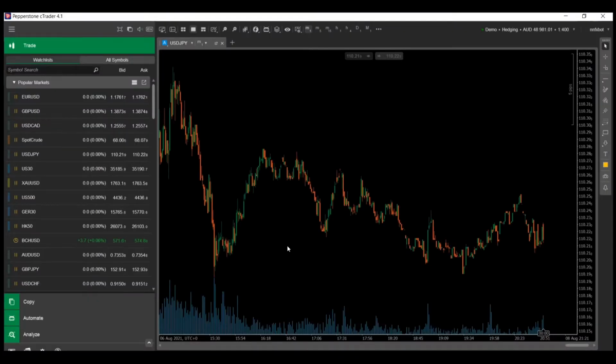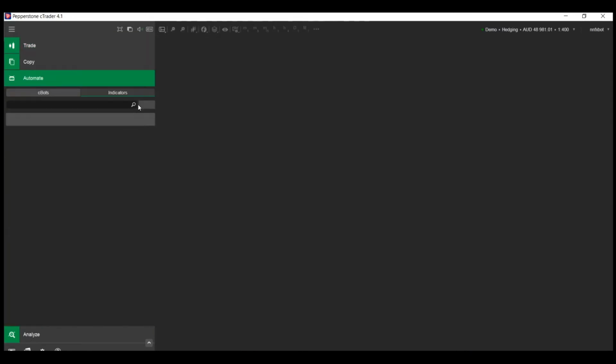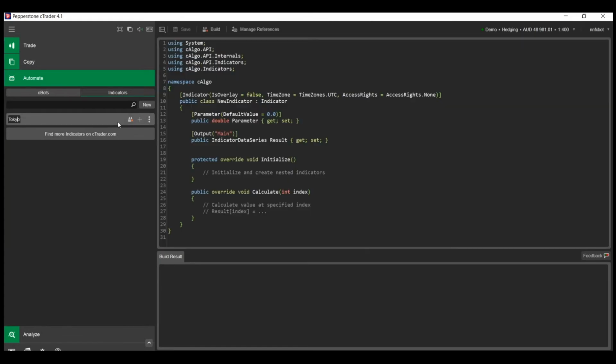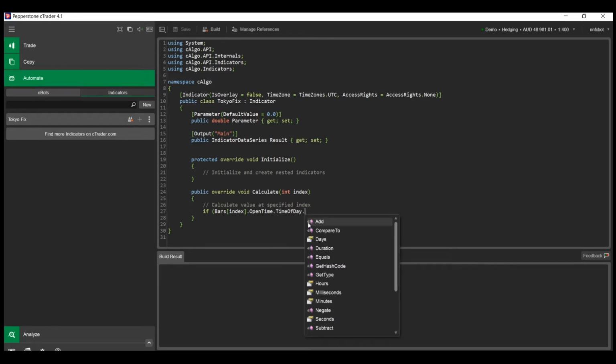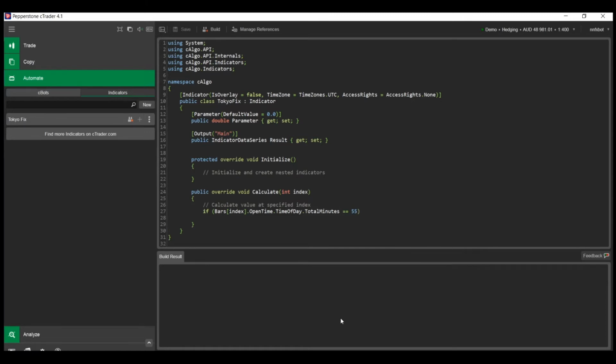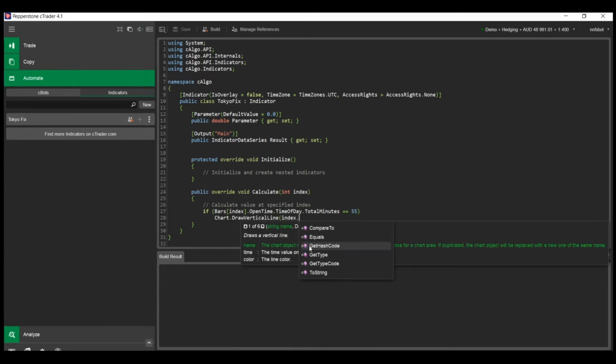Let's head over to cTrader now and see if we can spot some of these humps in the price action. To make it easier to spot, I'm just going to create a simple indicator to draw a vertical line at the time of the Tokyo fix. All we need to do is use an if statement: bars.index.opentime.timeofday.totalminutes equals 55, because this is UTC time, so that will be 12:55 AM. Then we can just use chart.drawVerticalLine to draw the line at that time.